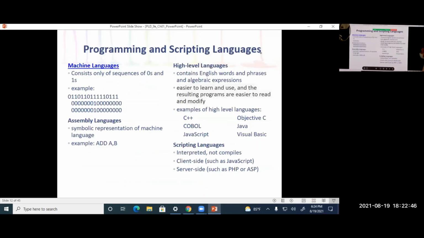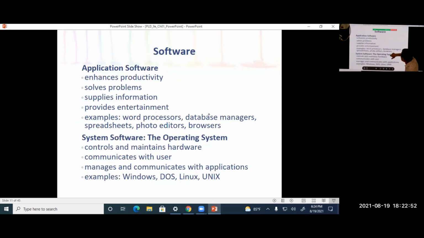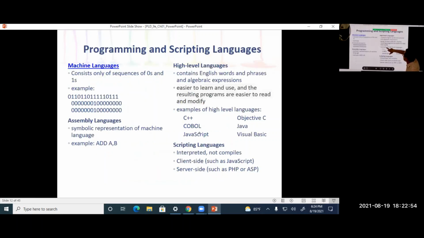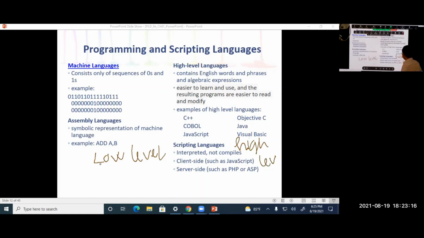Okay, so now we go with the programming language. You have the software, now we go with the programming language. That is the process of how you write programs, right? So basically, you have two types of programming languages. The first one is low level. The second one is high level. In the low level, you can have machine language or assembly language. In the high level, you have a lot of languages.